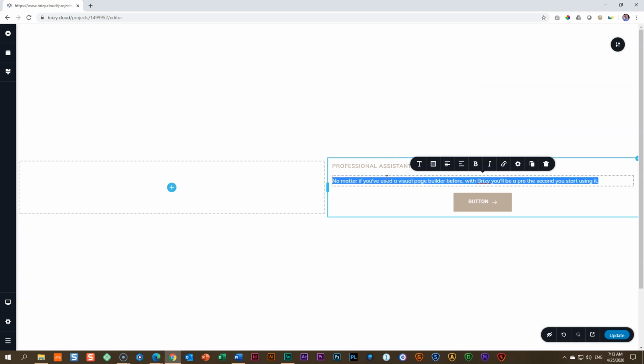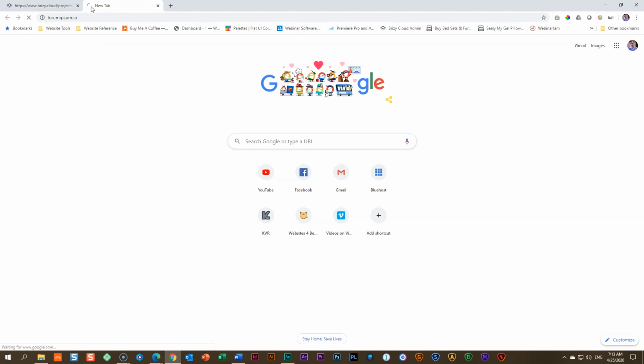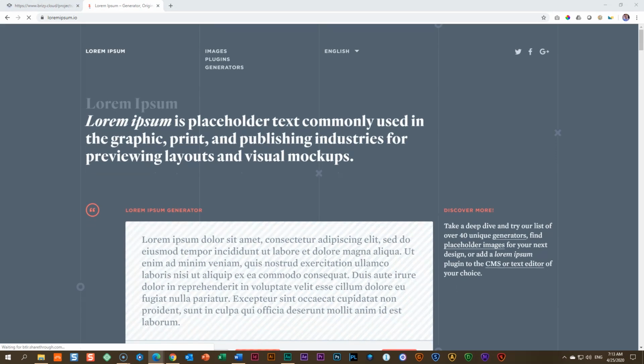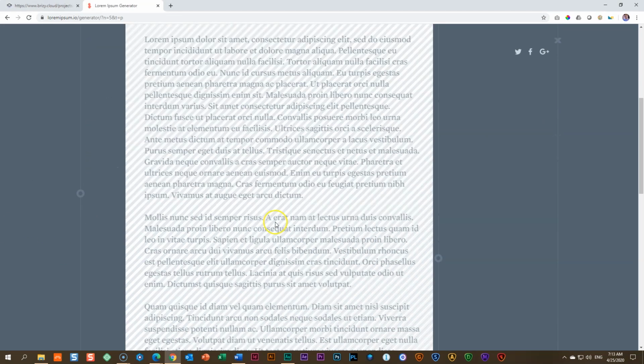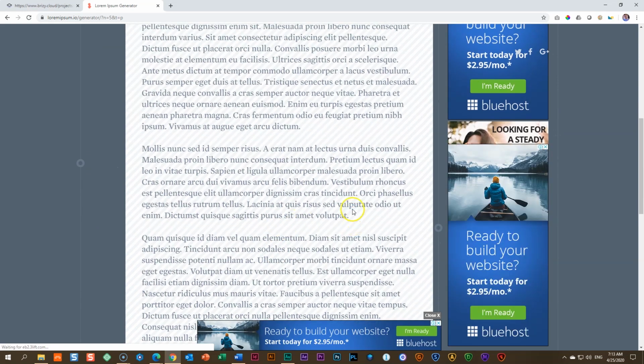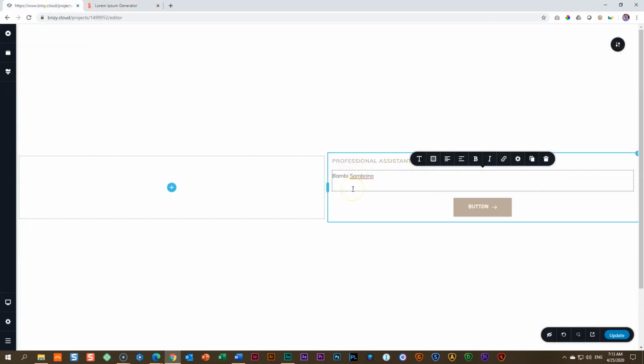Triple click, and I'm going to type in Bambi Sombrino. And then I want to bring in some random lorem ipsum text. So we go to our lorem ipsum generator, loremipsum.io, and I'll just generate some random text here. We grab a nice little paragraph that will be telling us more about Bambi Sombrino, and then I'll paste it here.